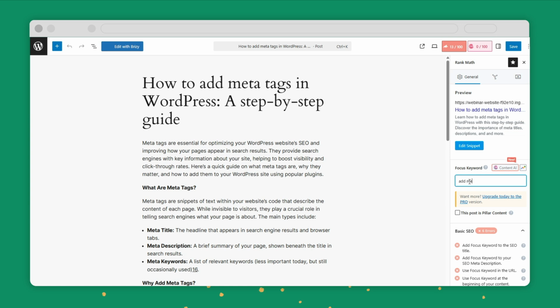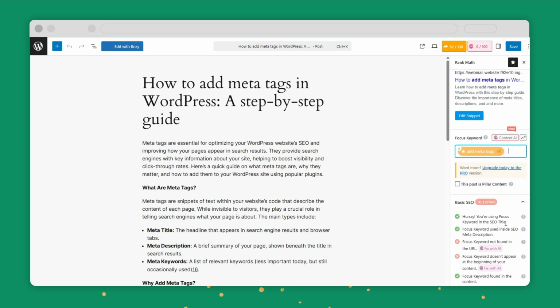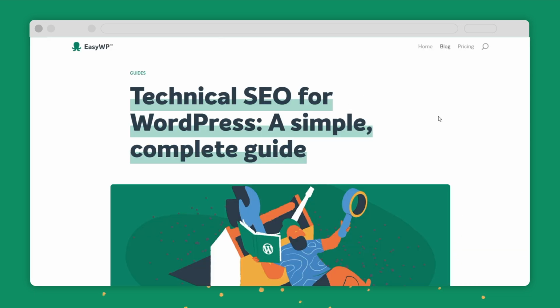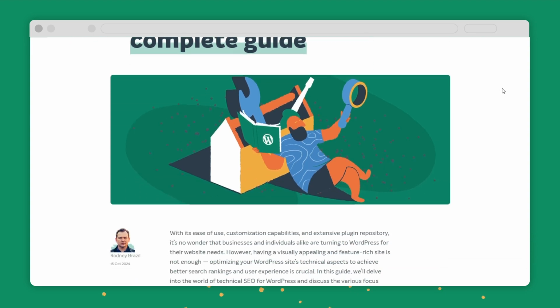Edit any post or page, scroll down to the Rank Math section, and enter your meta title and description. Rank Math also provides a preview of how it will appear in search results. For best practices on creating meta tags that help with site performance, check the links in the video description.